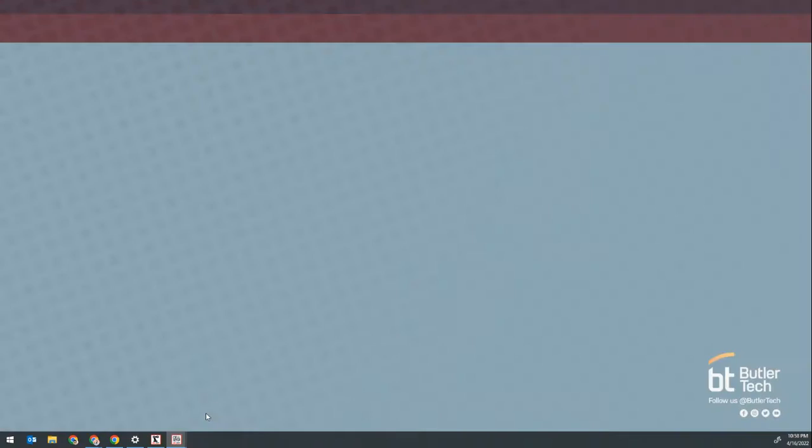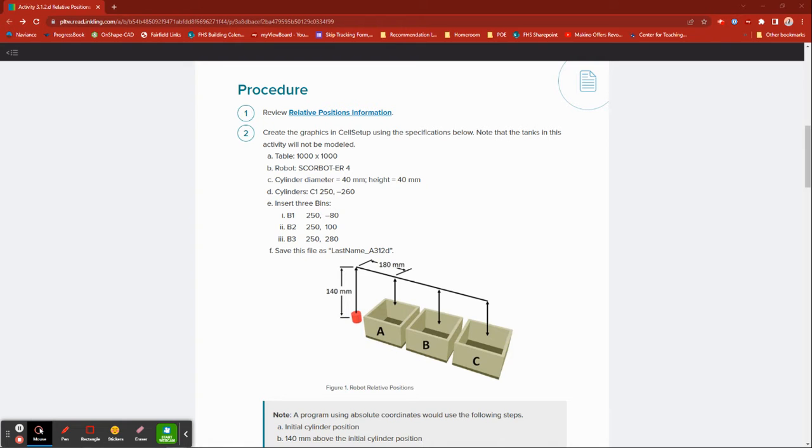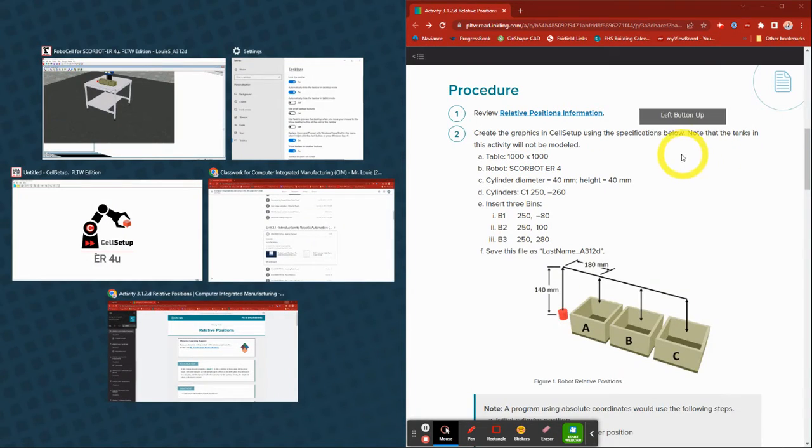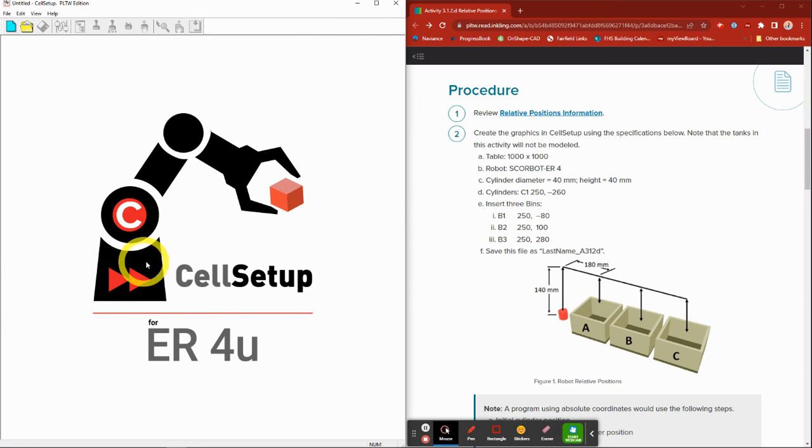So I already had Cell Setup open, which is why it gave me an error. And now I'm going to half my screen. So I'm going to move that to the right, snap it, and then it's going to ask me what I want on my left side. I'll have my cell setup.